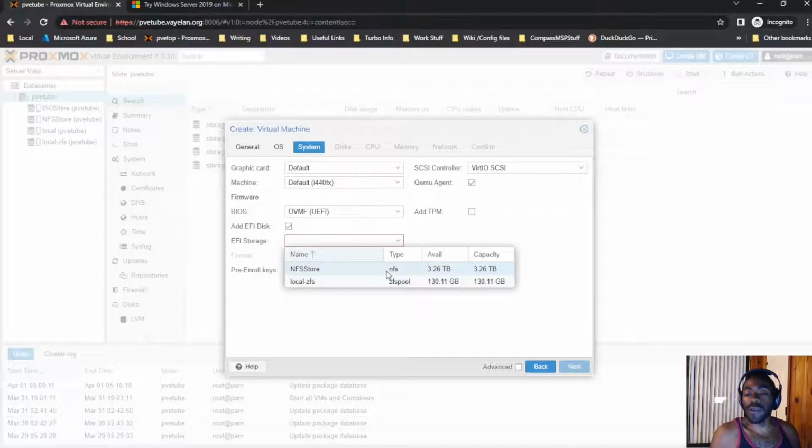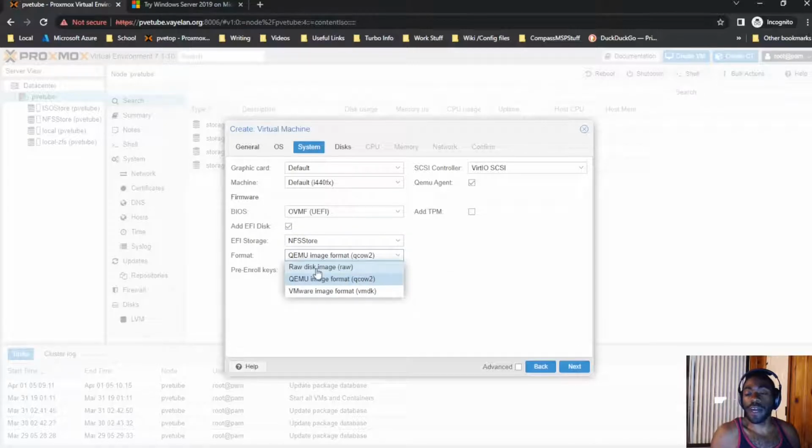More than likely, you'll have one storage pool option, that's NFS Store, unless you've already set up another storage pool. I will make a video on how to set up Proxmox storage pools, but in this instance, I'm going to set it on my NFS Store, which is an NFS file share that I have on one of my file servers, right? So go ahead and choose a format as RAW, QCOW2, or VMDK.